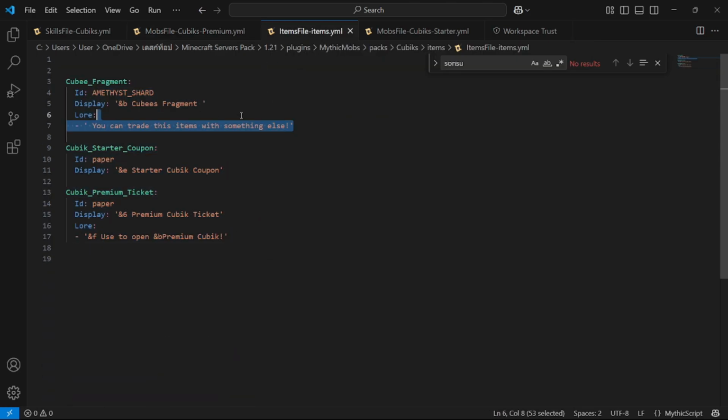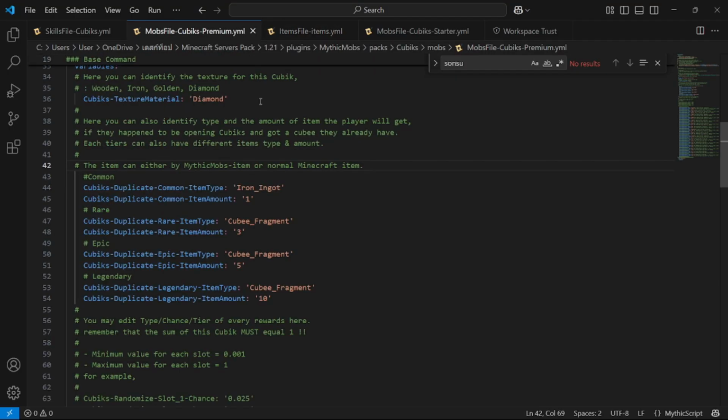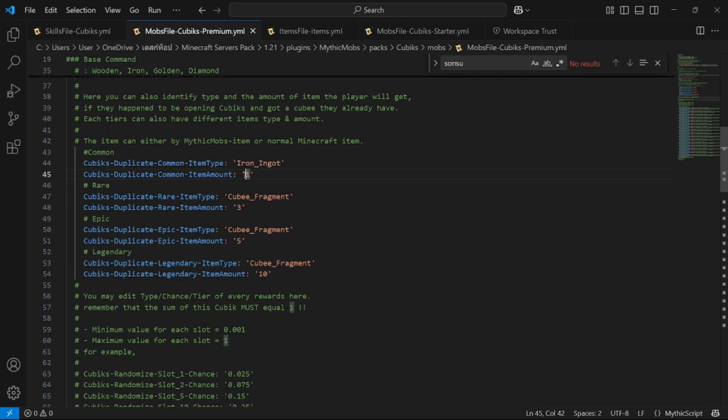Let's say for default, we will provide a QB fragment, which is an amethyst shard with some lore and names, and you can use these items to trade with NPCs on your server for something. Well, it depends on your server. And you can also set up here how many items they'll get for each tier.